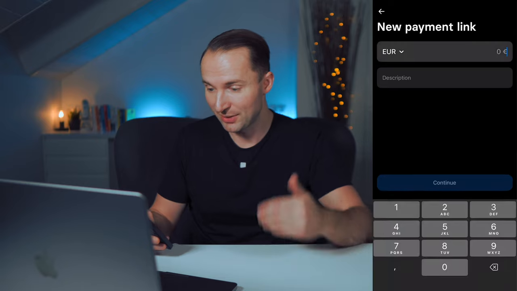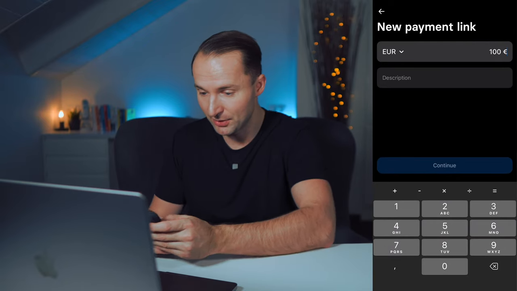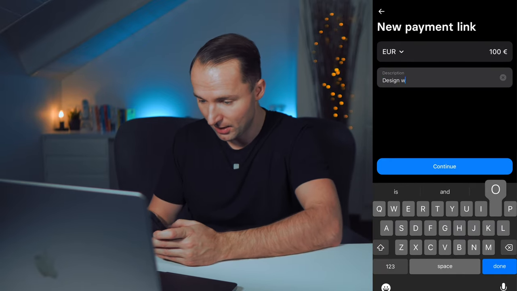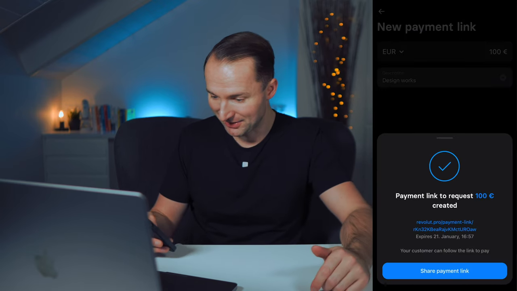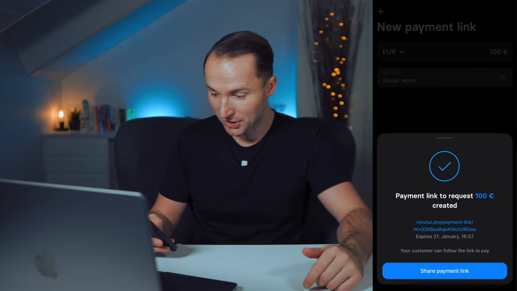So you can click on that. You say the amount you want to get paid, let's say 100 euro for design works, boom, continue. And here's the payment link. So that is something you can copy. I can share the payment link and then send it to the person, and they can open the link and then pay however they want, with their PayPal, with their debit, credit card, and you're gonna get immediately the money. They don't have to register with Revolut, and that's super simple and super straightforward.